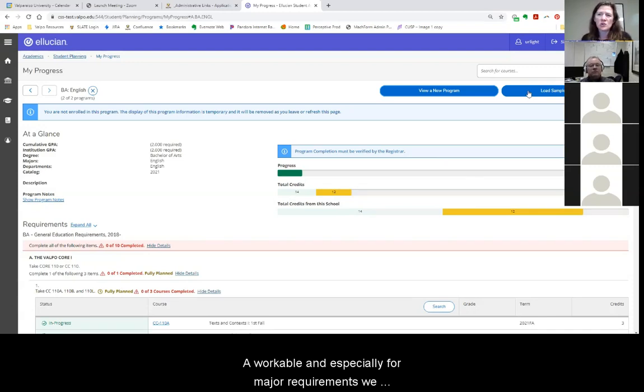especially for major requirements. We certainly understand that topics courses and some of the more specialty courses, especially at the higher levels, are partly dependent on staffing and student interest and all that, and we can't offer everything every semester.